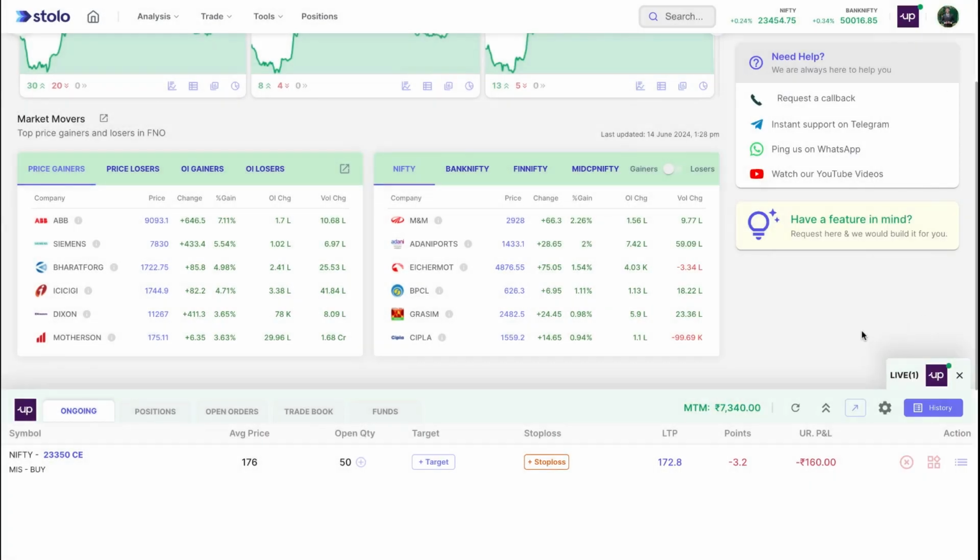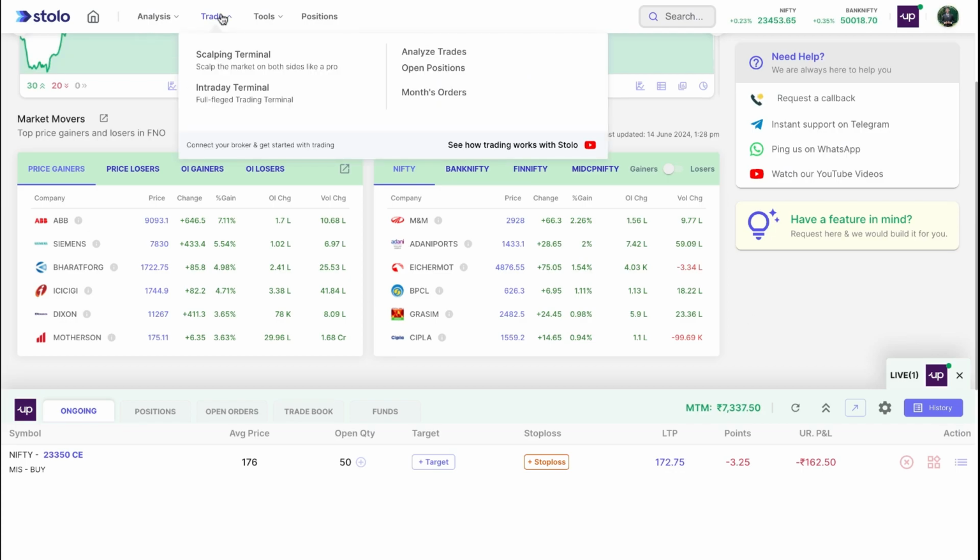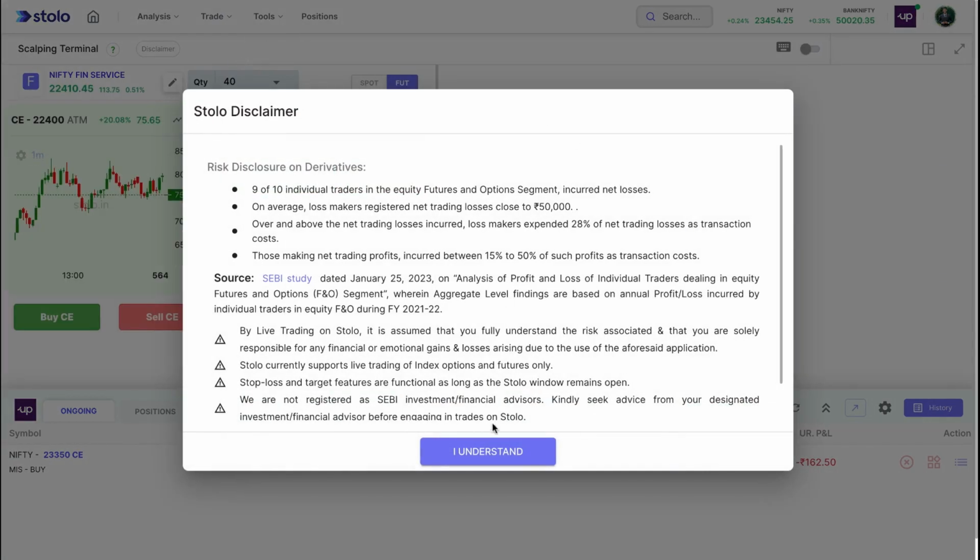So we should get into how to place your predefined stop loss and target orders, and how you can exactly modify them and also cancel them as well, right? So we should go through the complete feature one by one, right? So let's get started. Let me just quickly head over to the scalping terminal, right?